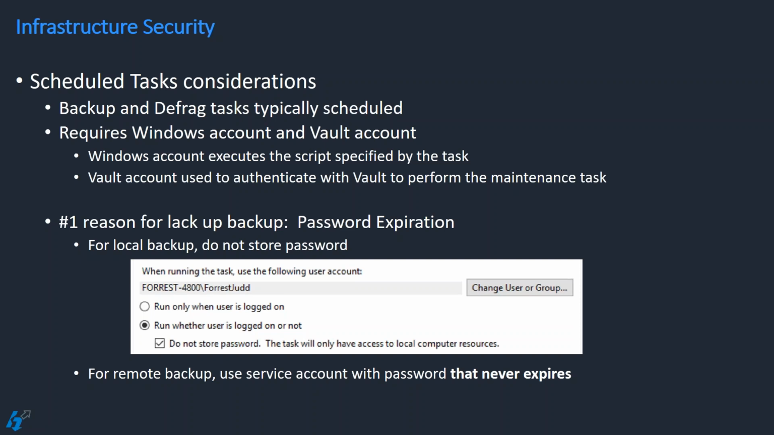Part of a proper Vault environment from a data integrity standpoint is backup, right? And again, that's normally something that is scheduled. Most of our customers use the ADMS console backup utility that gets invoked from the command line, and to automate that process, it gets invoked from a scheduled task. These scheduled tasks require a Windows account to actually execute the task and a Vault account for the ADMS console to do its thing.